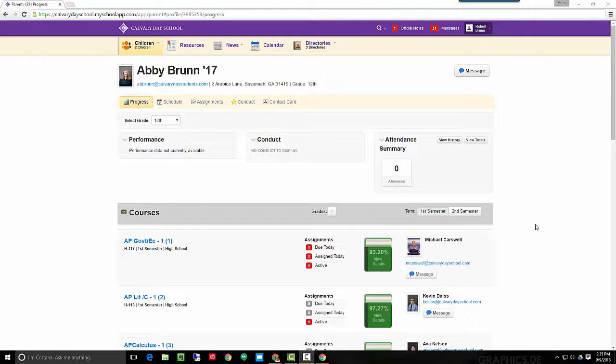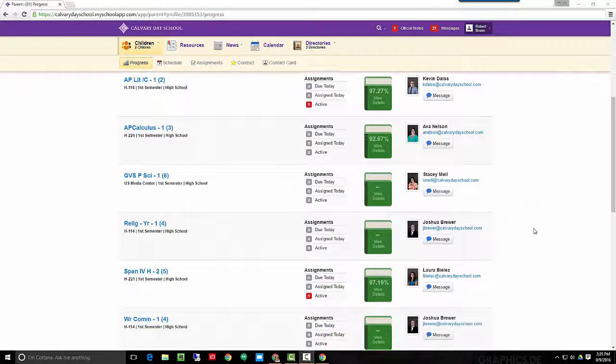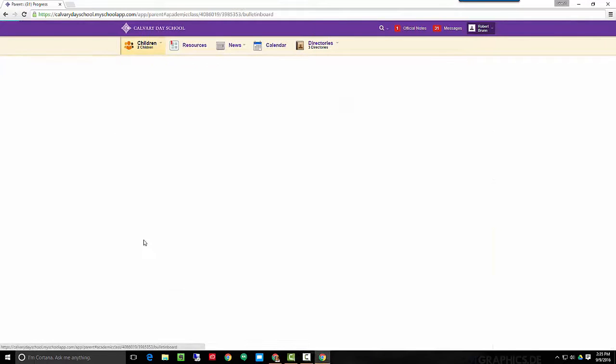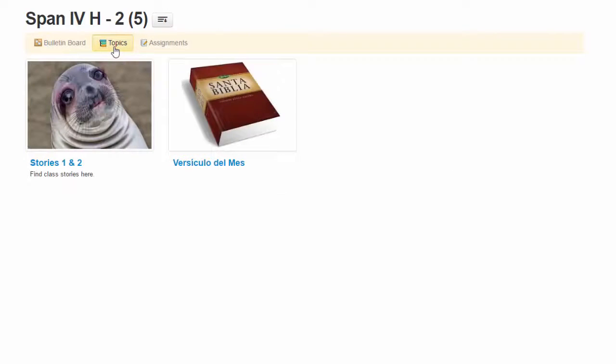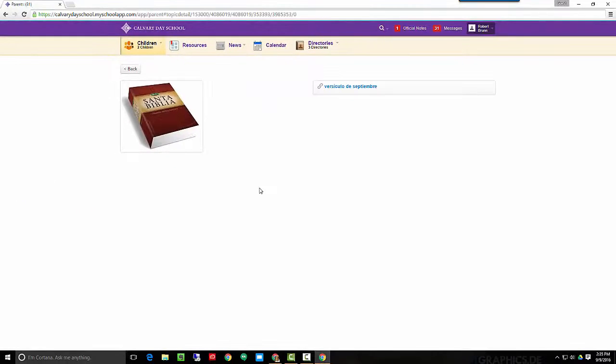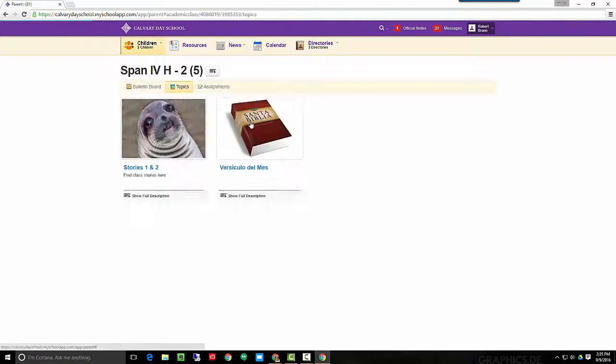So on any of these courses, I can just click on the title, and that will take me into that course information. I can see some general information about the course on the course's bulletin board, including announcements, maybe activities that are going on in that course, as well as the syllabus and the lesson plans for that course. Under topics, I can see some of the things that the students are working on in that class, and then click in there to find out more information about that topic.